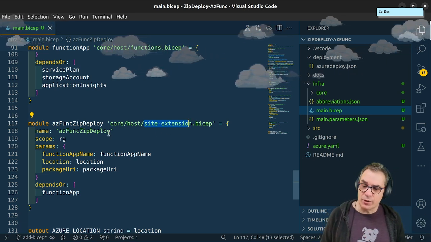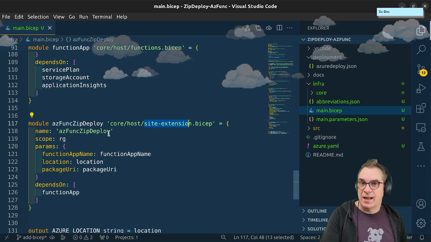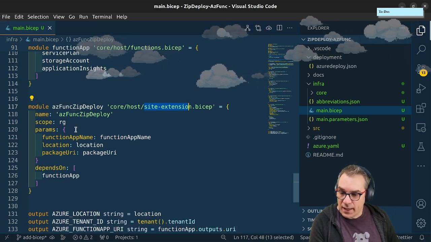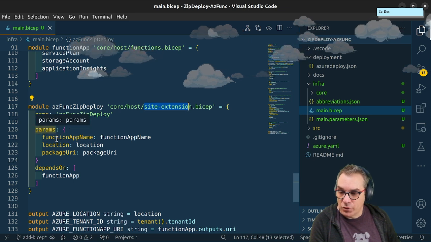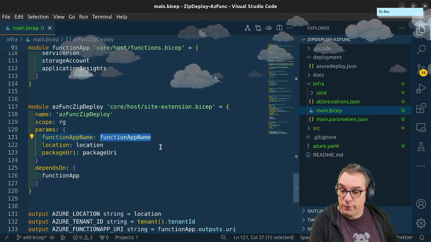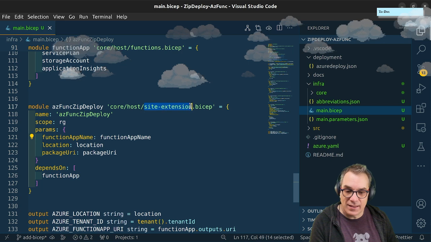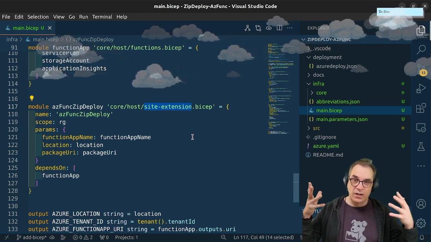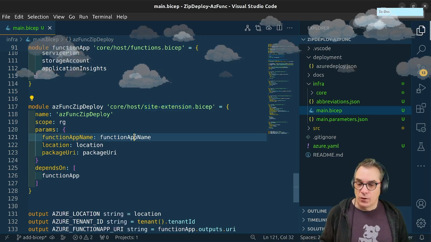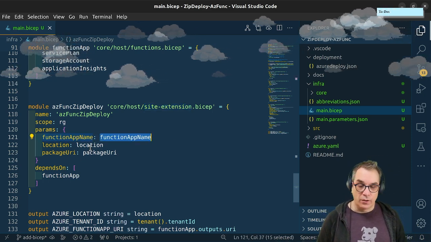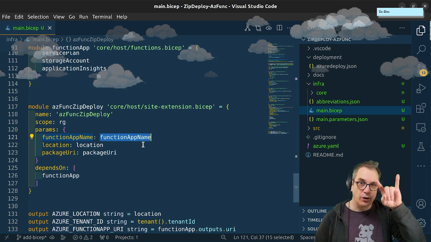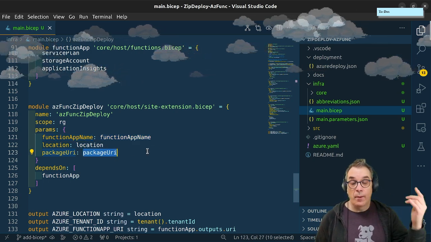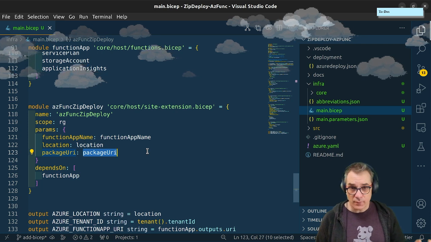So I think that will be the stream today. We'll understand how the Bicep template works. I create a name and I pass different parameters. Here I pass the function name, because this zip extension is to really do the zip deploy. So it needs to be aware of that Azure function. You need to pass the location of your Azure function to make sure you're identifying the right one. Then we're passing that package URI, right?